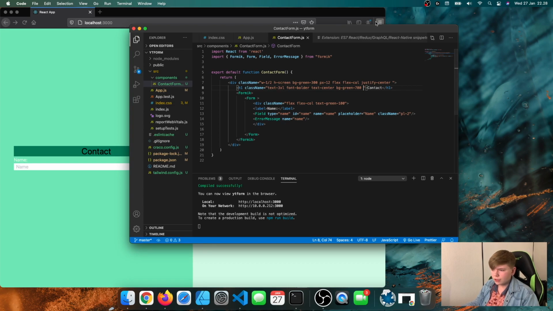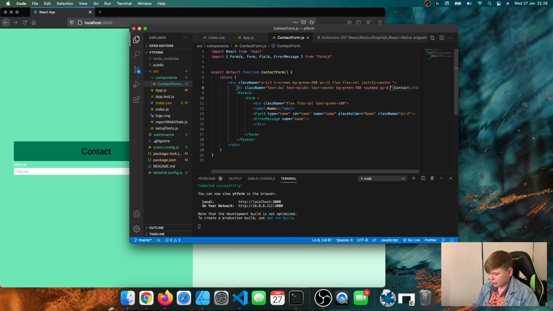Yeah, that looks great. And let's do rounded. So it's just a little bit rounded. And let's do py to make on the y-axis a little bit of padding. So py, let's do 4. All right, and let's do margin bottom, and just set this to like 8.